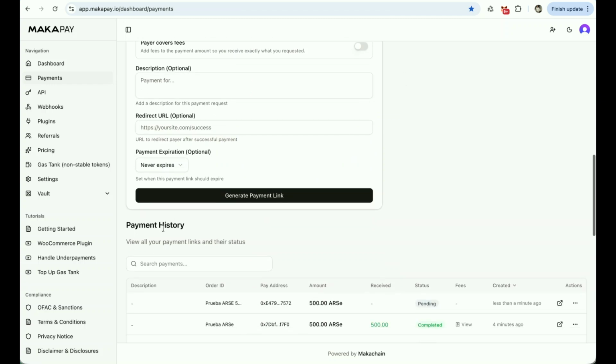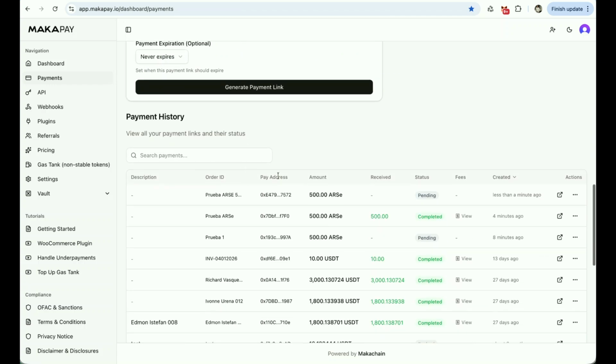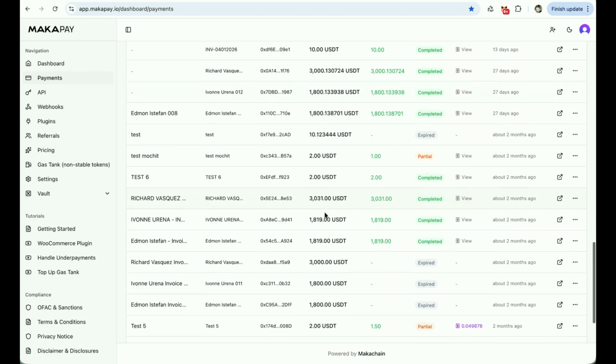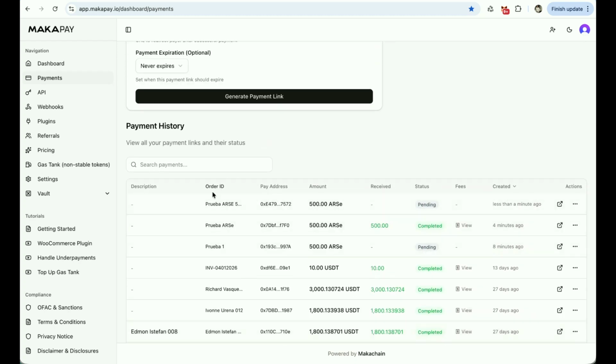For the merchant, at the bottom, under Payment History, all completed operations are displayed. The most recent operation, which corresponds to this payment, still appears with a pending status and in ARSE. This operation will take between 3 and 5 minutes to be completed, at which point the merchant will receive the payment.